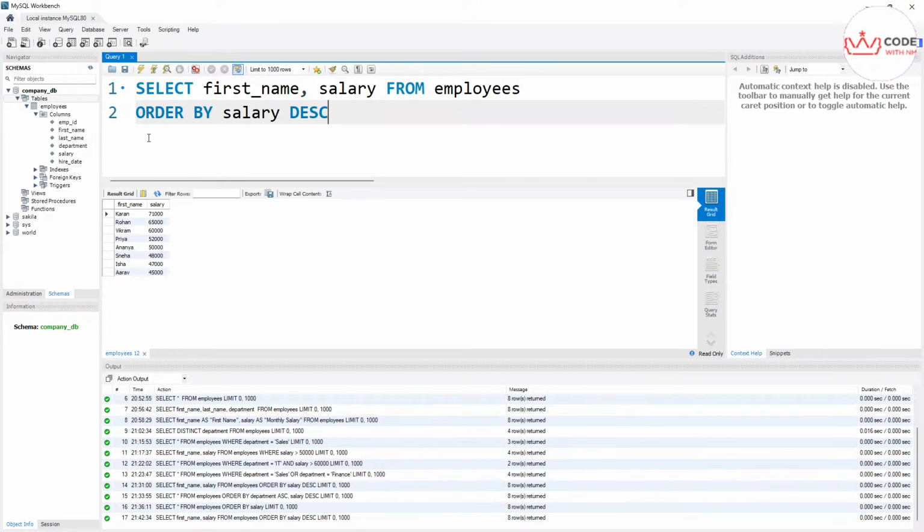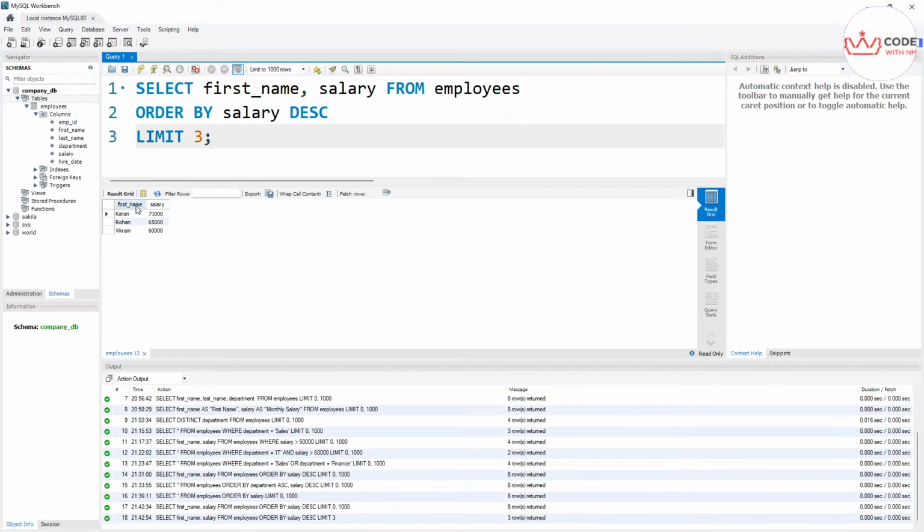So there is a command known as, okay, let me undo this. There is a command known as limit. So LIMIT equals 3. Now if I execute this, you will see only the 3 highest paid employees of the company. Done.